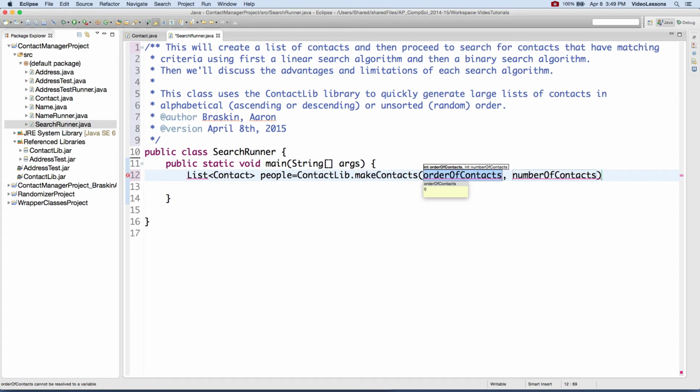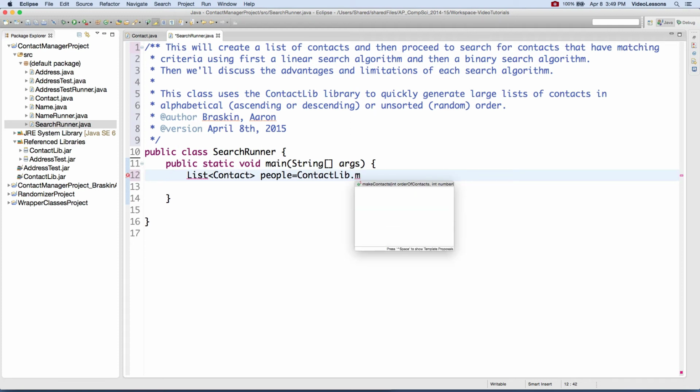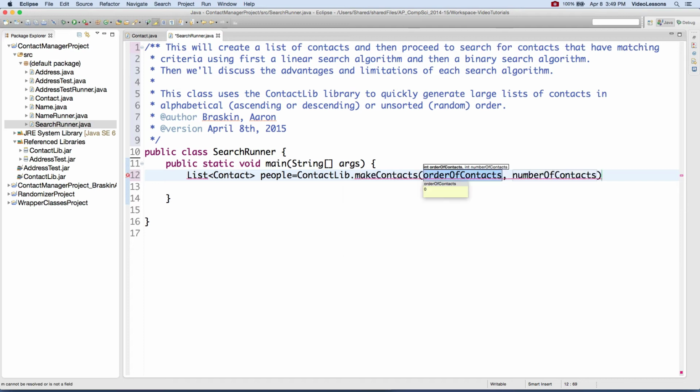Well, if you hover over make contacts, it should call up the Java doc. Let's go ahead and delete that and do that again. And let's see if we can get our, whoop, why aren't we getting our Java doc comments? Well, let's do it this way then. So here we have what's called a variable that is in the form of a constant that is included in the class. So what does that mean?